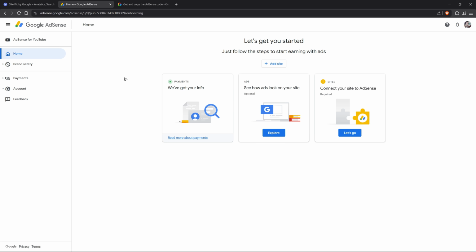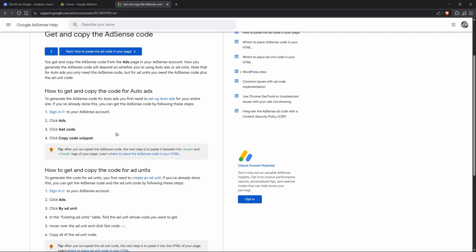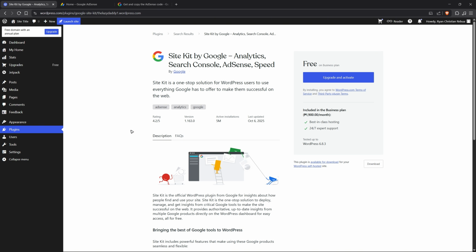Another option is by going to your Google AdSense account. Now once you're in here, what you'll do is just click on Ads, then click on Get Code. Now, once that's down at the bottom, you will have a copy code button. Just click on it. Now go back to your WordPress account.